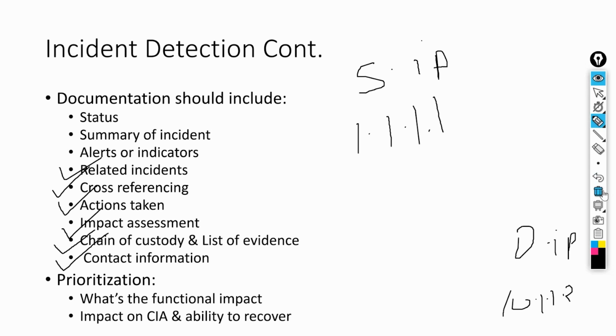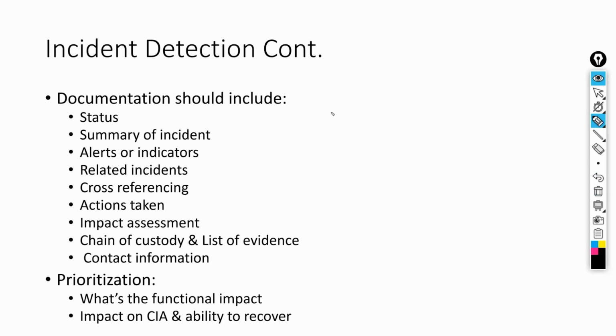Let's say, guys, we have a web server. Now currently this web server is experiencing a DOS attack, and the severity of this is considered as 9.